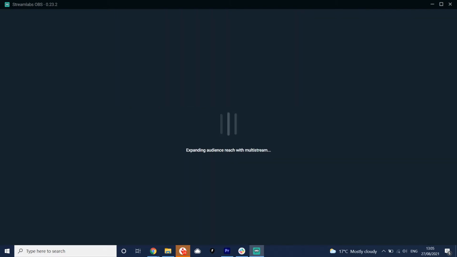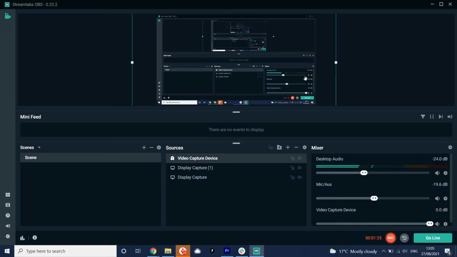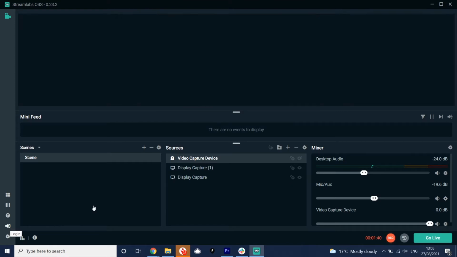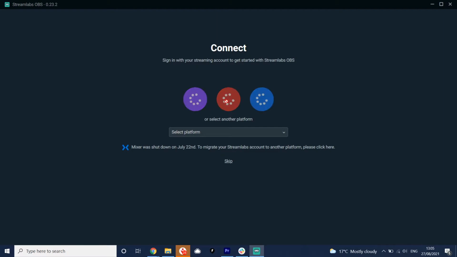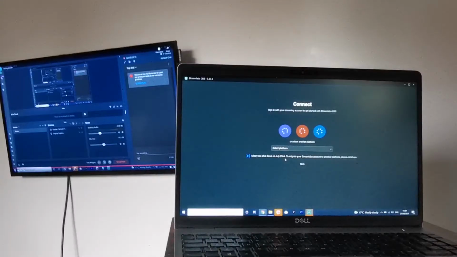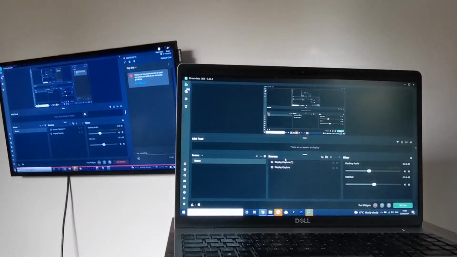So within Streamlabs OBS, you can see if I log out here, when you're logging back into Streamlabs OBS, it'll ask you what platform you want to connect to. So if you're already with Twitch or YouTube or Facebook, you can select that platform and log in via those sign-in credentials. So it will automatically connect. Now that that's connected in, it will automatically connect it to your YouTube account.